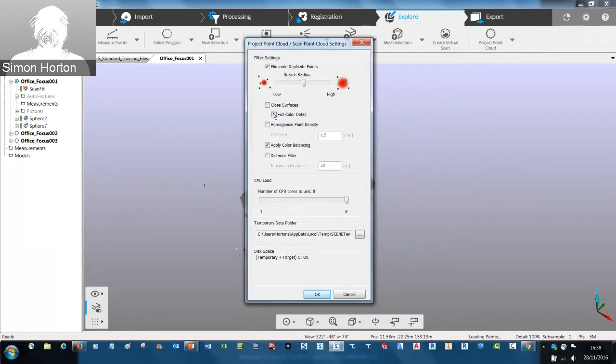But if I turn on full color, instead of only applying individual pixels based on individual scan points, it will apply all the pixels from the photographs across the surface that you've created. Now it can, on a large job, require a large temporary disk space, and it will normally warn you down here if you haven't got enough space on your machine.